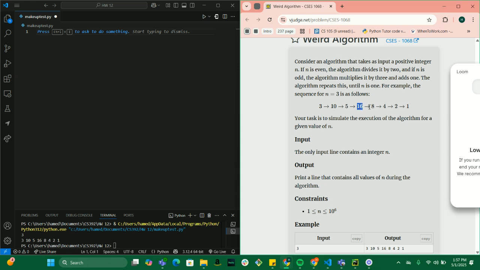Now, 16 is even, so we'll divide it by 2, which will create 8. Now, 8 is even also, so we'll divide it by 2, and it will create 4. And 4 is even, so we'll divide it by 2, and it will create 2. 2 is even also, and we divide it by 2, and it will create 1. And then we'll stop the implementation when you reach 1. Okay, so that's basically a walkthrough of the problem.